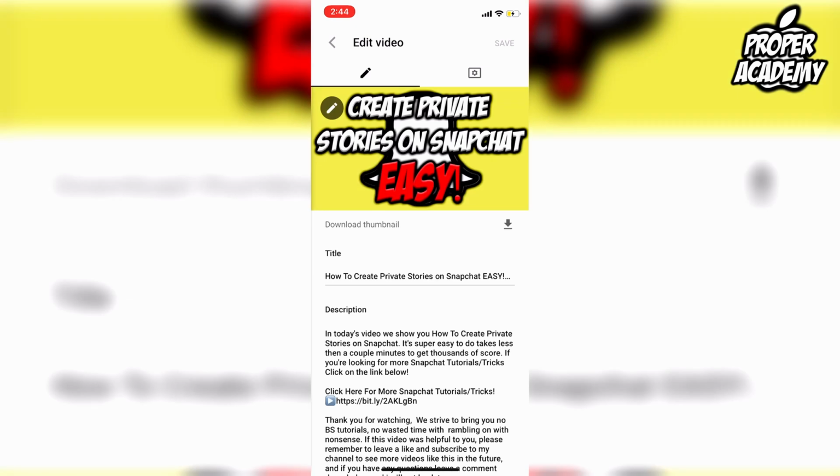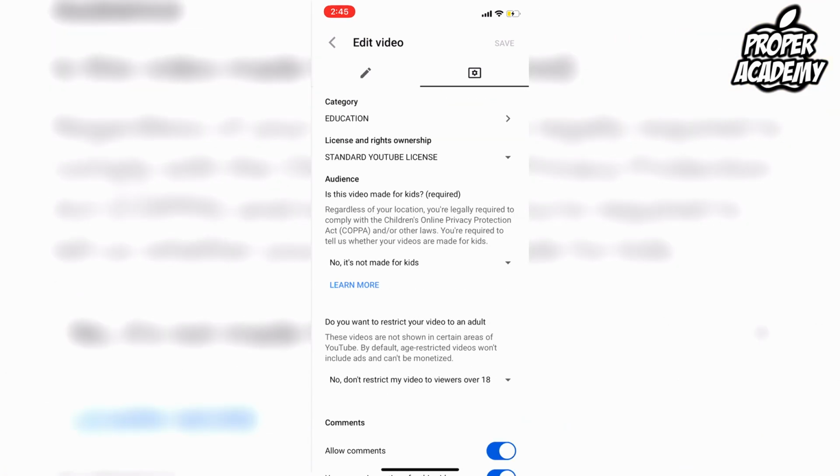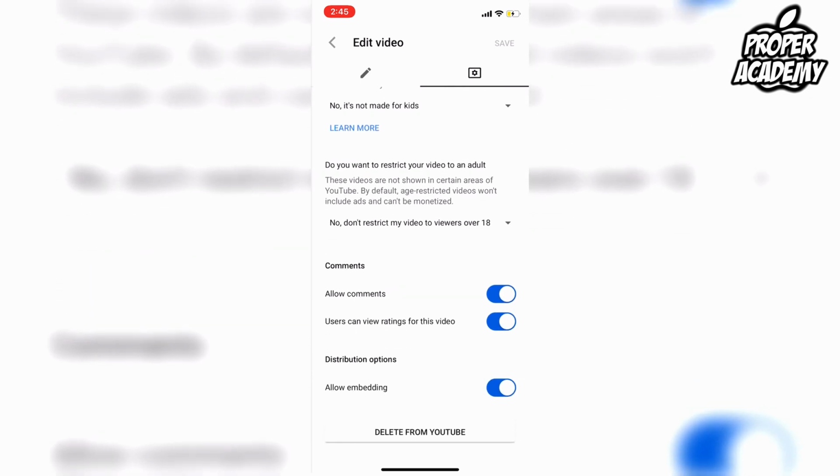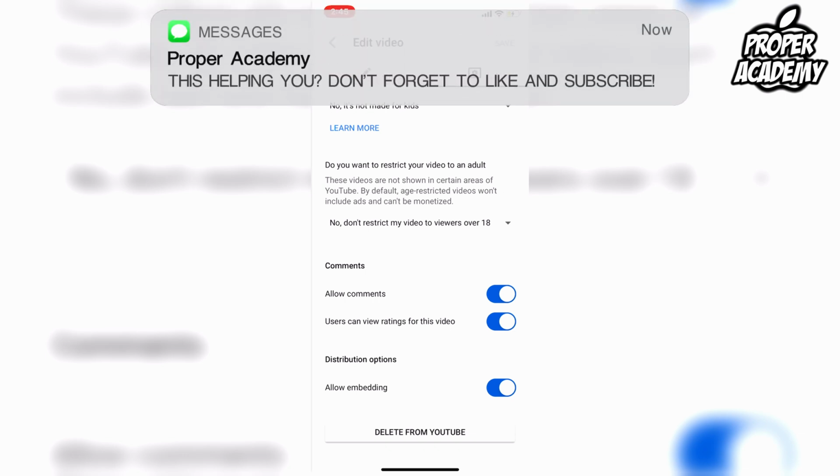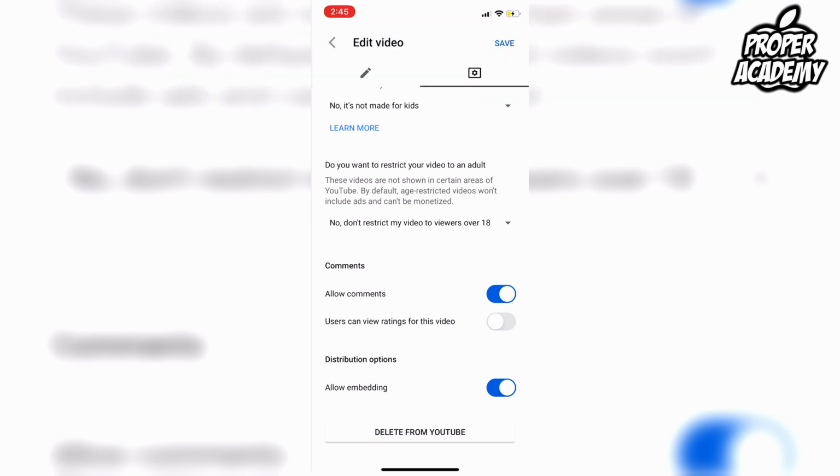And then if you click on the little settings gear in the square, the next tab over, and you scroll down on this tab here under comments, you'll see the option for users can view ratings for this video. So if you do want to disable the likes and dislikes on this video specifically, you just want to untick that, and then that will remove people from seeing the likes and the dislikes.